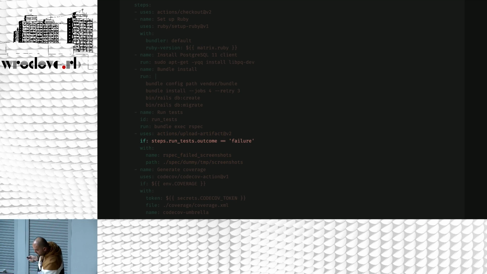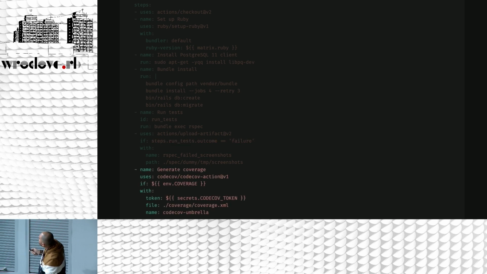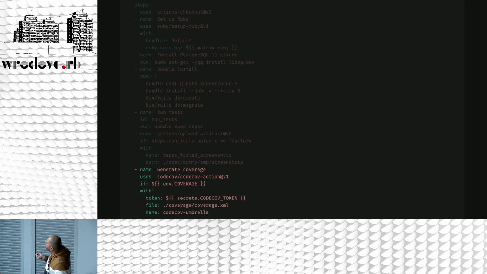Next, this step will run only if the outcome of the testing job is failure. So only if it fails. If it doesn't fail, this will be skipped. Cool, and then you can generate coverage. There's another Codecov action. Just give it the token, and it will generate the coverage, and send it to Codecov.